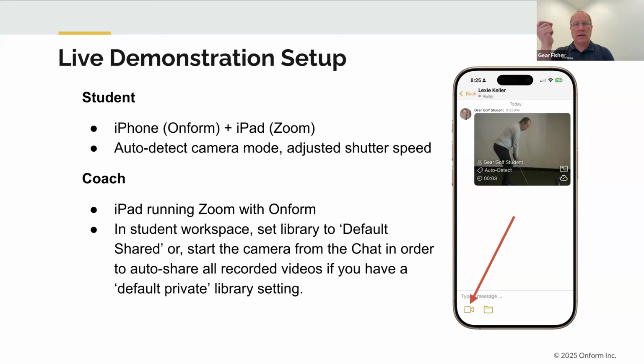And that's a good little tip, not just in live lessons, but in other scenarios. It's kind of like when you're texting with somebody: you might import a video from your camera roll, but if you're in the chat and you take a photo, it automatically goes right into the text with whoever you're texting. All right, and as I said, the coach needs an iPad running Zoom. This can also be done on the coach's side straight from a Mac, running our app directly on their Mac laptop with Onform, of course. And in the student's workspace, set to default shared or start the camera from chat.